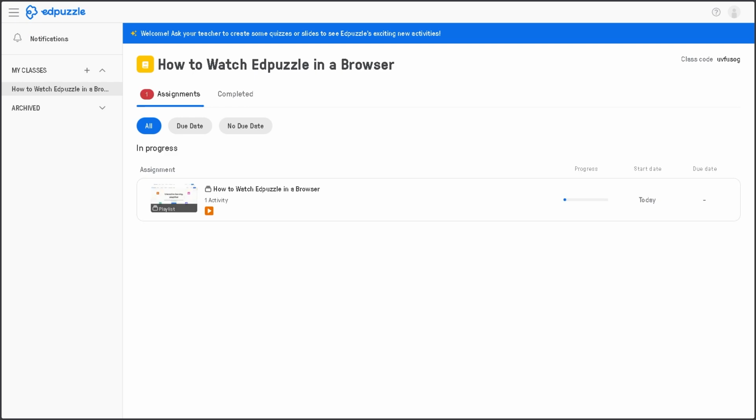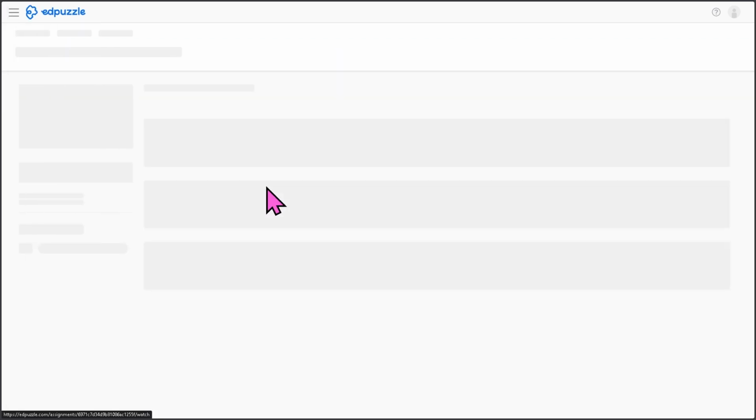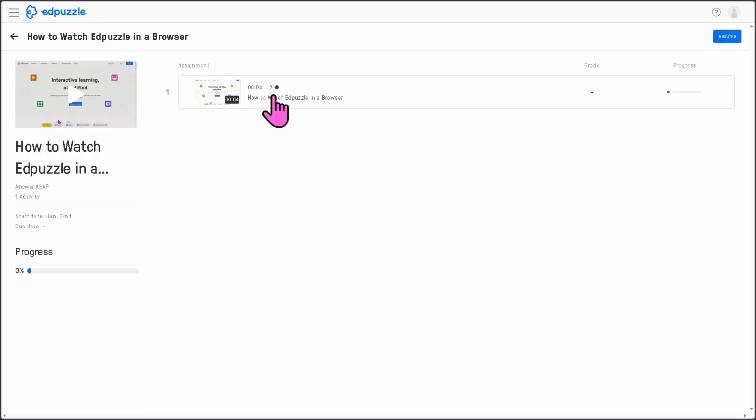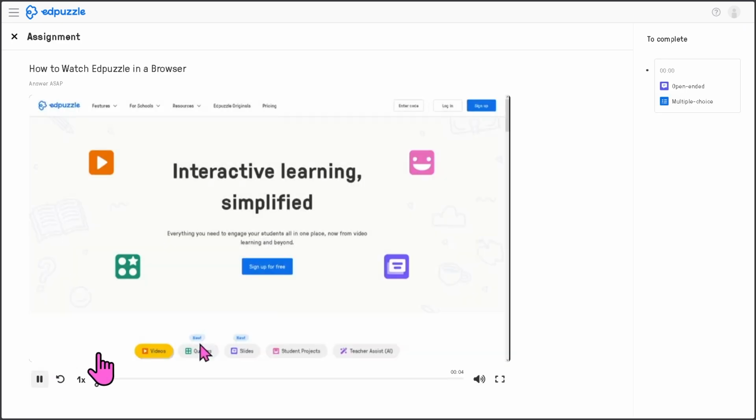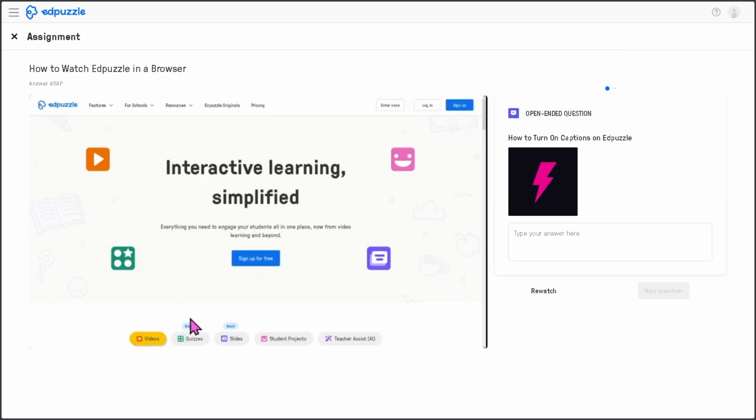Now, hover to the left side area of the dashboard where you can find your classes and click on My Assignments. All right. Now here, all you have to do is click on it. There should be an option for you to play the video right here. Click on the play button, and basically that's how you watch Edpuzzle in a browser.